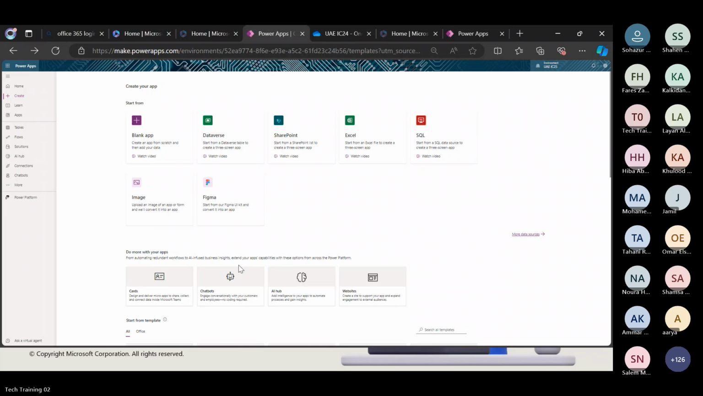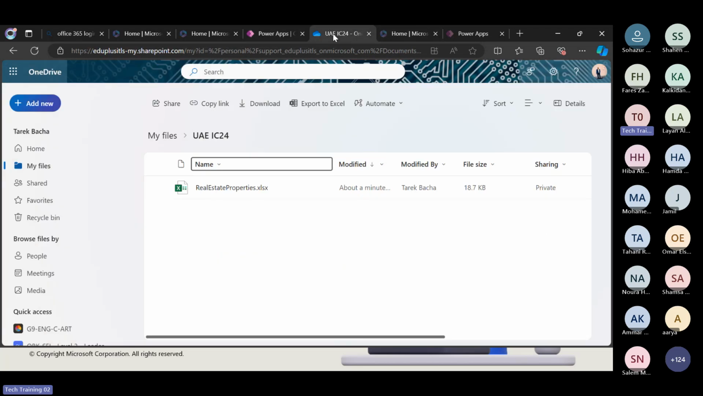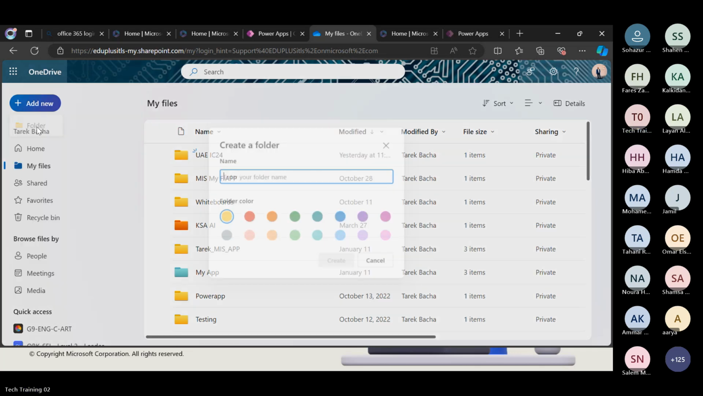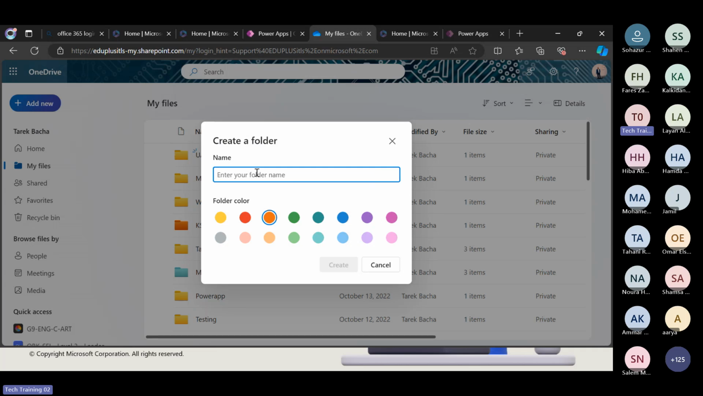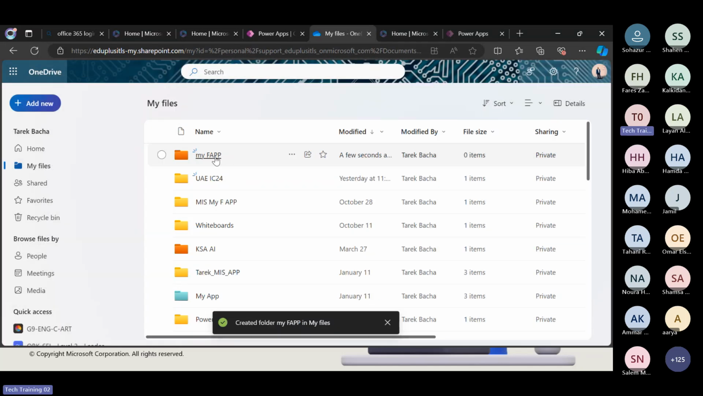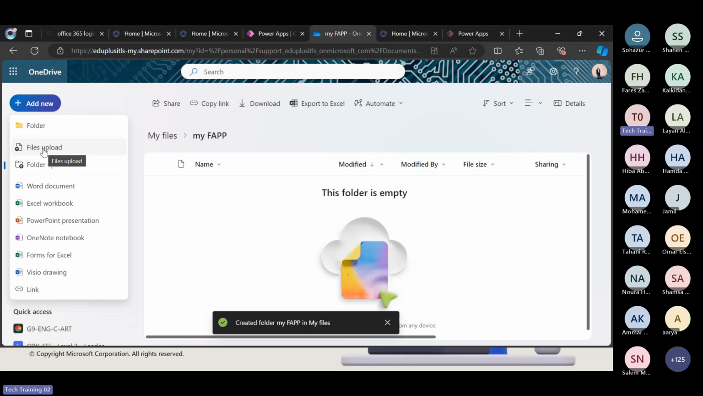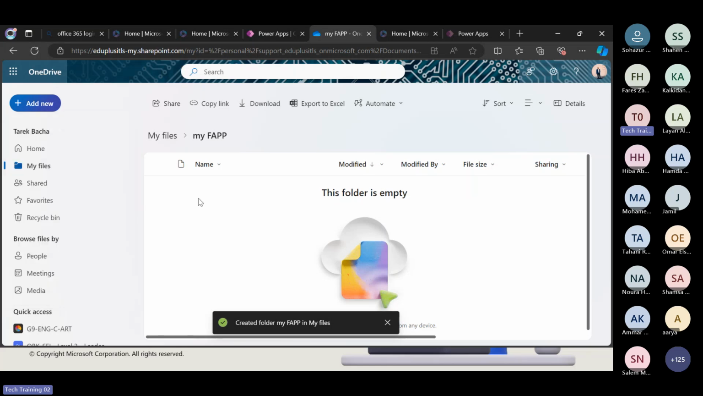But okay, how to upload it? Good question. After I open my OneDrive, I will open my OneDrive here, no problem. I can create a folder. Let's say I will name it My First App. Inside My First App, I can add a new file upload. I can locate the file and upload it to my OneDrive. Okay? Clear?